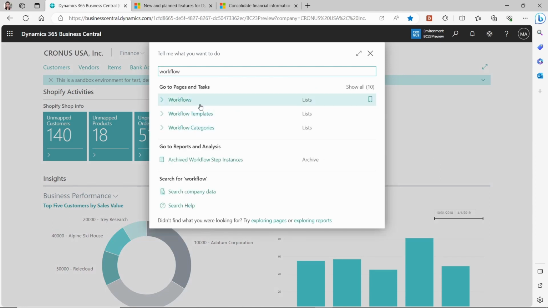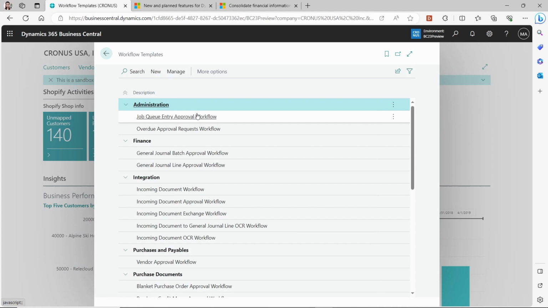workflow templates. So in the basic workflow templates, under finance, you see general journal batch approval workflow and general journal line approval workflow. So the intercompany general journal can also use these workflow templates for the approval process now. Okay, just for intercompany general journal batch and intercompany general journal line. So that's some additional approval workflow feature added for intercompany general journal.